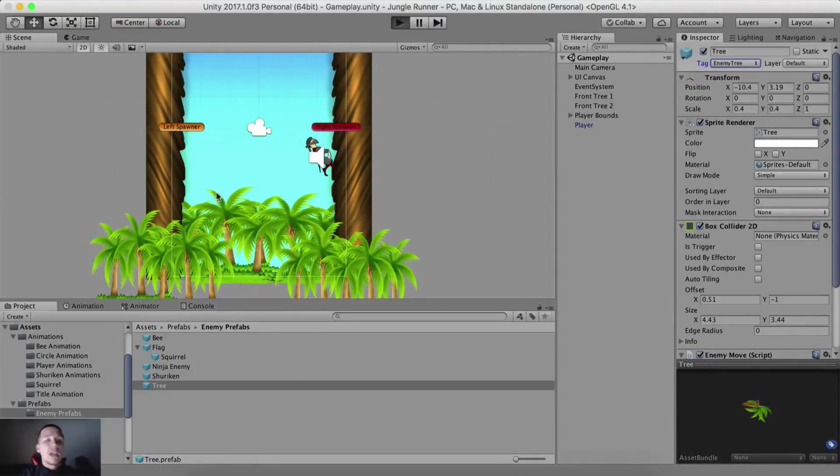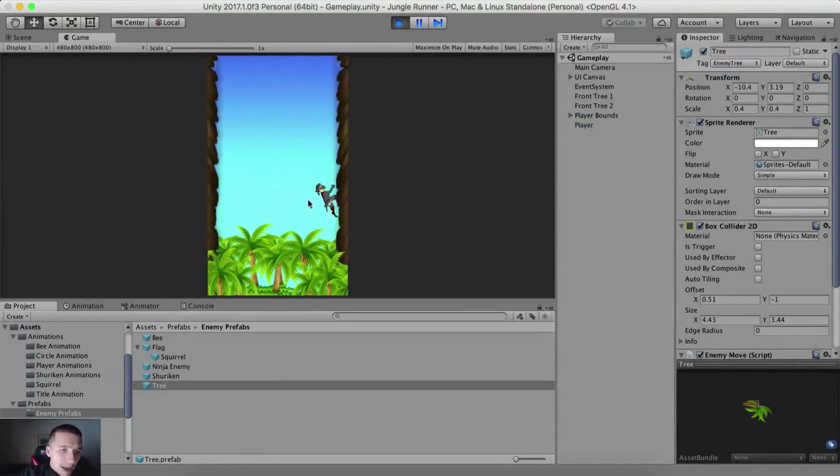So now we can test it out. Notice now, when we jump and touch the squirrel or the ninja, only the tree can kill us if we jump. So the tree we're not going to touch. We need to avoid the tree. You see, I have jumped and killed the ninja, and we heard the sound.